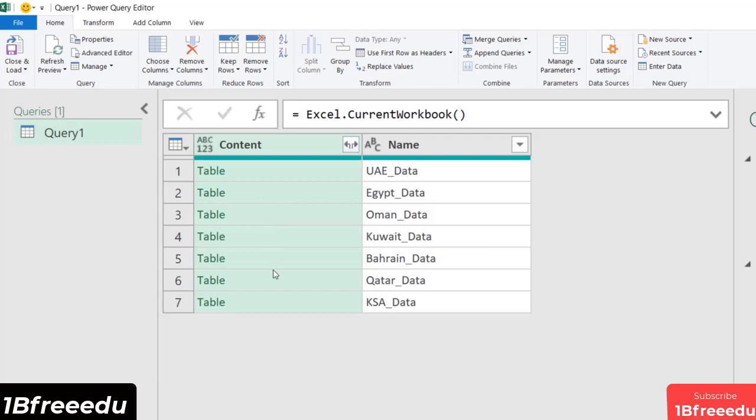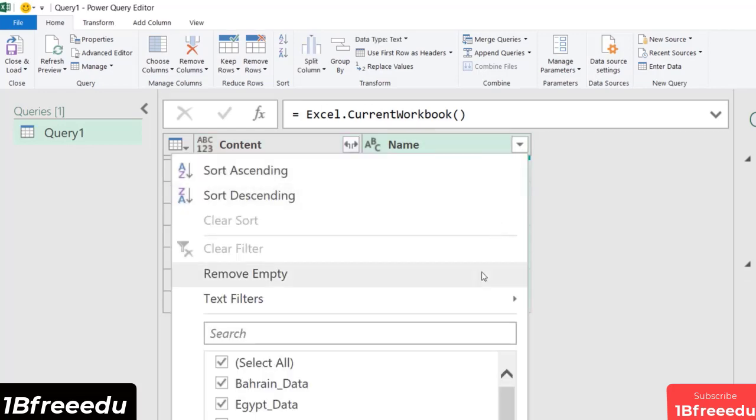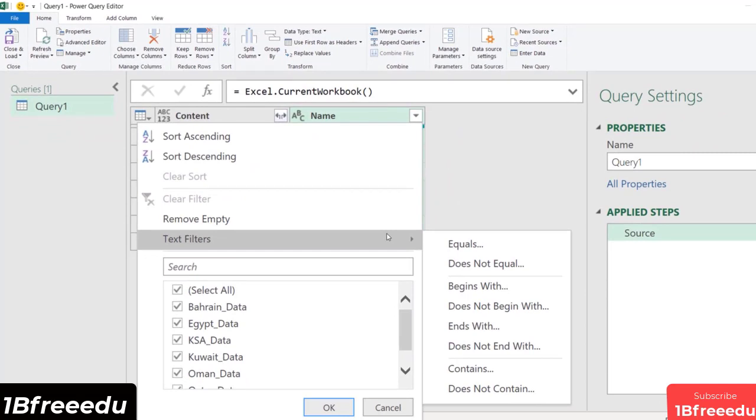So in my sheet there are tables, and all the tables have a name, UAE underscore data. If you see, all the names are ending with underscore data, right? In case there can be extra sheets which again might get combined, I want that whenever any sheet is having a table name ending with underscore data, only then that sheet should be combined. So I will click on the drop down of the name column here, and I will say text filter. I am telling Excel that wherever the table name ends with underscore data, you combine only those tables.